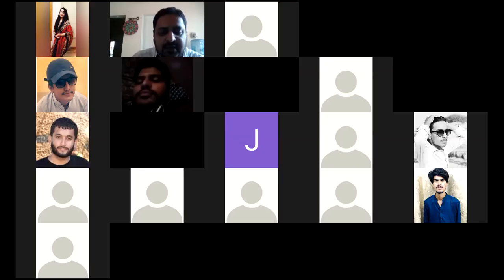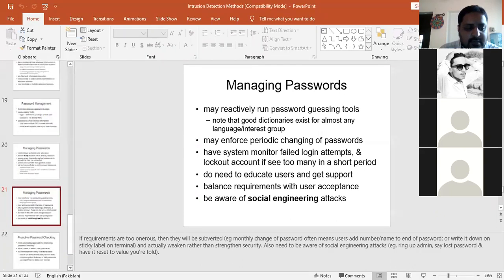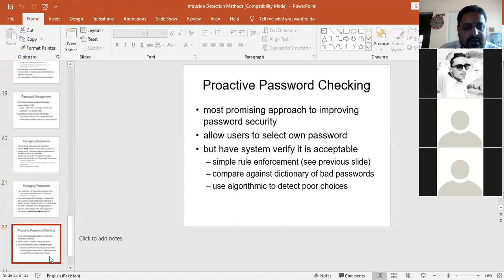And then there are different methods which can be applied to protect the password. They could be proactive methods or reactive methods.